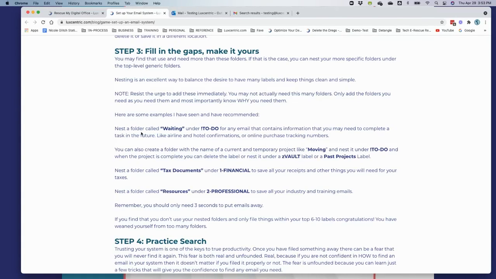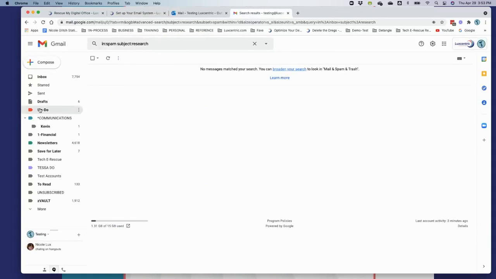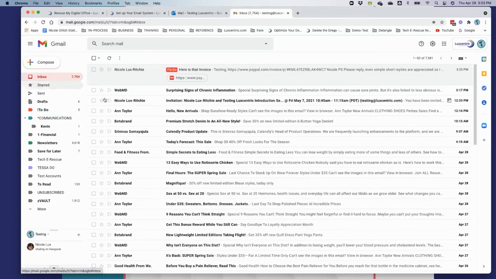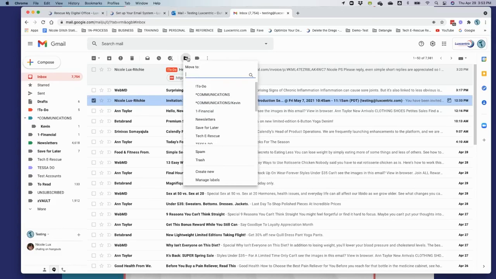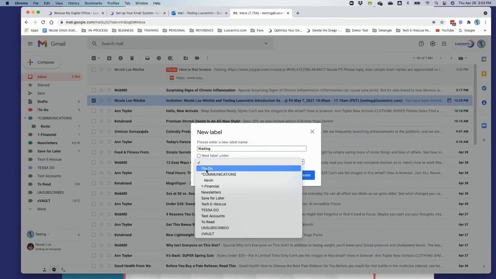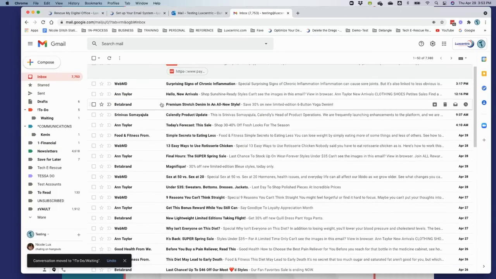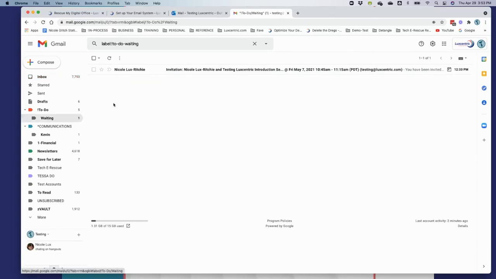Under to do, we also have the option of adding subfolders. So let's say we're really good at using this to do folder, but we're looking at here, we've got an invitation. Well, this isn't happening until next week or so. You don't want it front and center in your to do. You might want to create a subfolder under to do and create a new label, waiting, and we're going to nest it under to do. So this nesting feature is also very useful in setting up your email system. So here now I have this email in waiting because I may or may not need it.